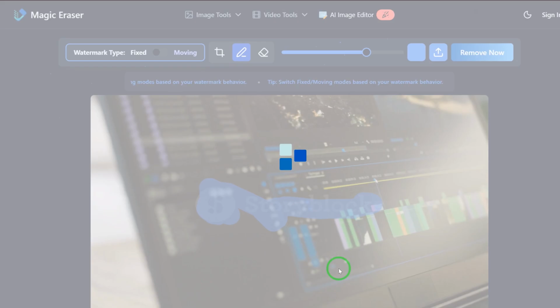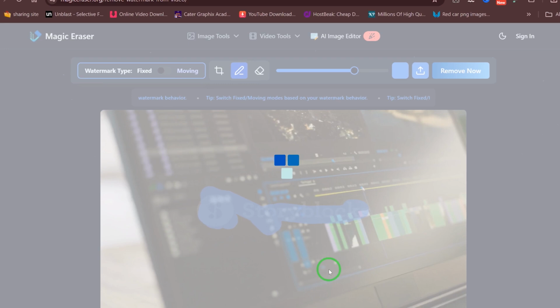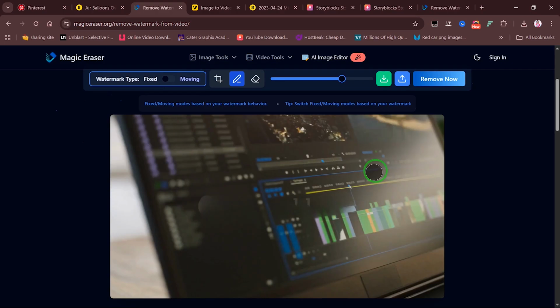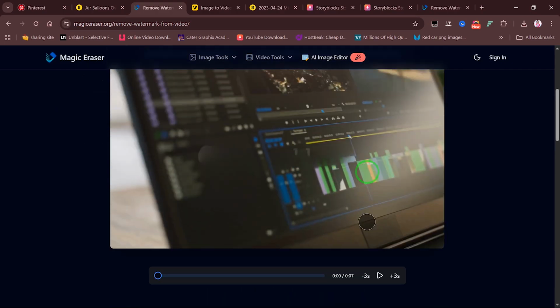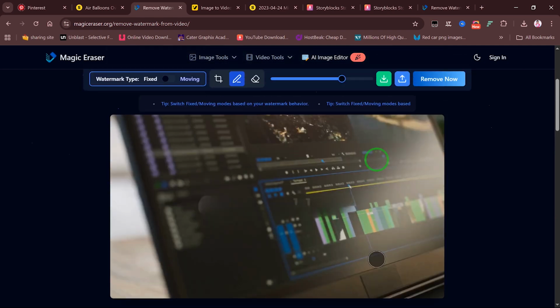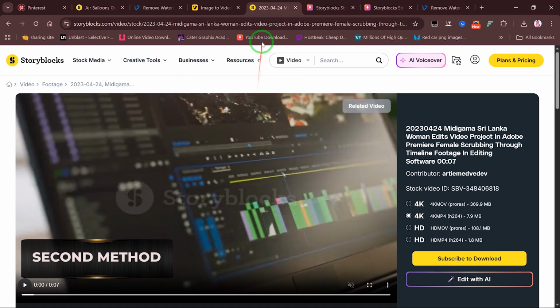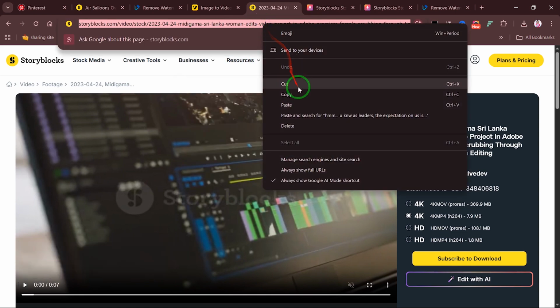So just give the algorithm on this website a few seconds to process your request. As you can see right here, the watermark has been successfully removed from this video. So all I can do right here is to go ahead and click this green button to download my video. I'm going to copy the link right here. Click this to copy the link.